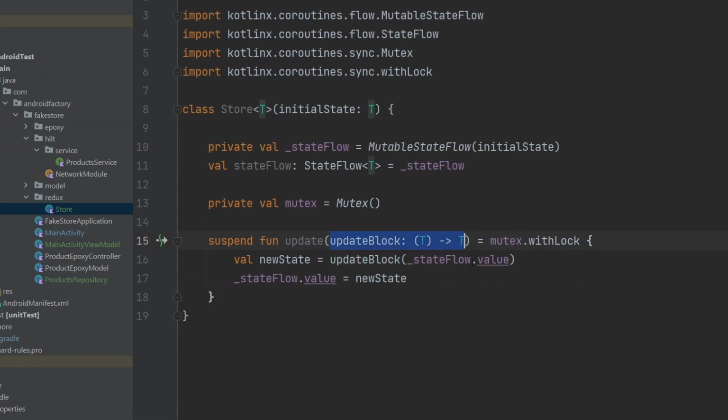Then we have one parameter to this function. It's named updateBlock, but it is of type basically lambda. This is a syntax here to describe a lambda. And what this means is that this is a lambda whose only argument is going to be T, and then the return type of that lambda is also going to be T.